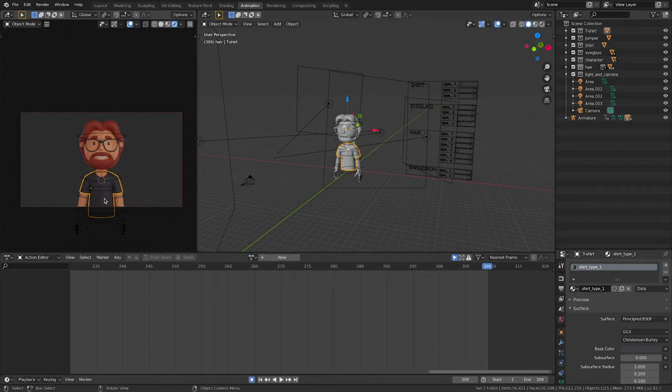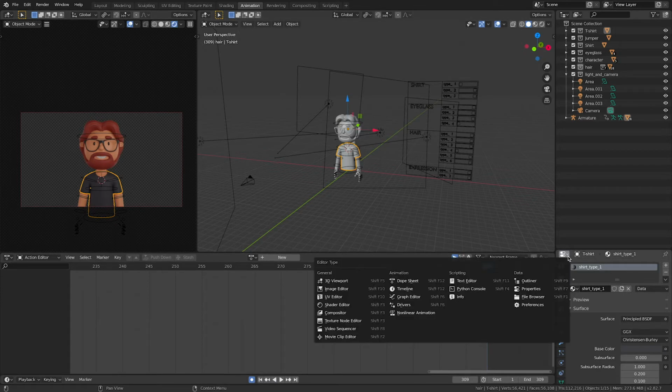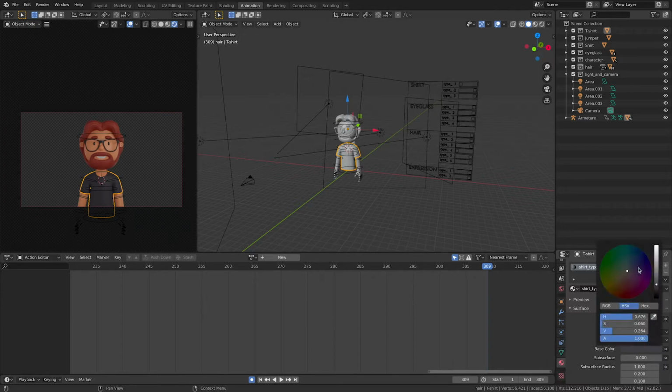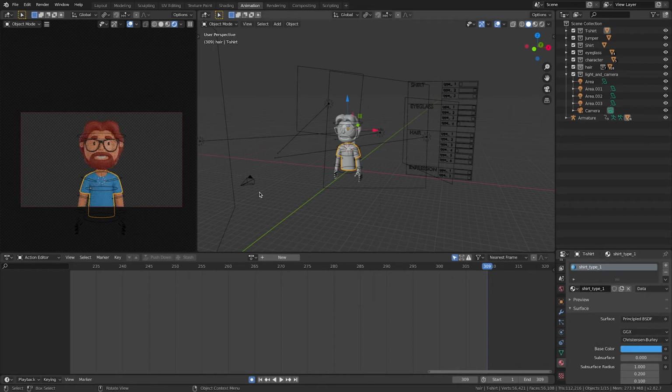In our case, I want to change the color of the t-shirt, and here I need to be sure that I am in the editor type, which is properties. I'm going to material properties, and here I can see base color, which I can easily change. For example, let's say I want to make it blue, or light blue, even lighter blue, and that's it. I changed the color of the t-shirt.